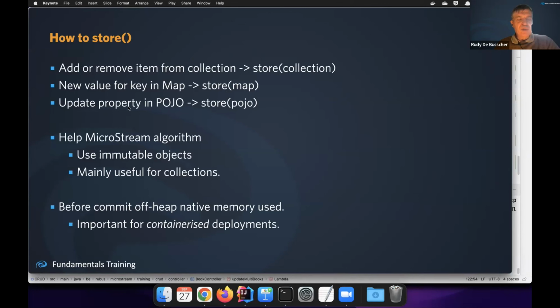If you update a property within a POJO, like we did with that book, updating the name of the book, then you just store the POJO itself. Maybe you're tempted to say, well, I always store the collection because that's easier. But as I said, you will not store changes in the POJO when you say store me the collection, because it does not see it unless you are using the eager storer.